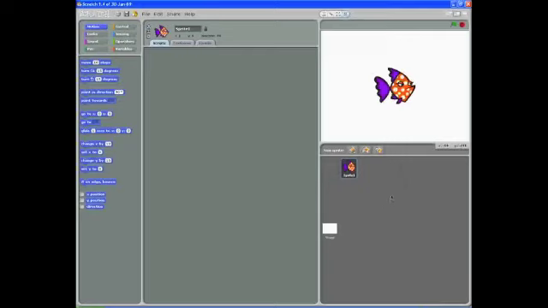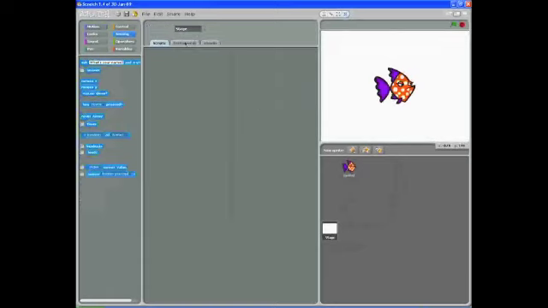Once you're happy with your sprite selection, you can also edit your background and change that to whatever you like. Clicking on the stage button and then going up to the backgrounds tab in the center. Again, you have the option to paint your own background, import a background from the Scratch collection, or if you have a webcam connected you could just take an image straight from your webcam.